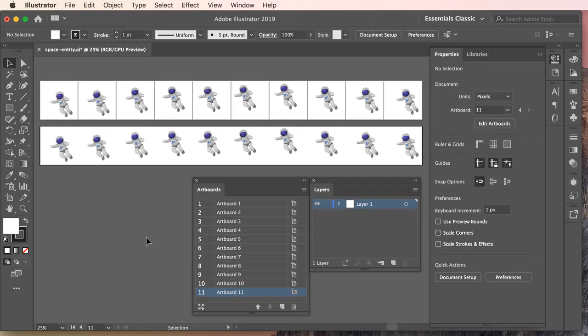film strip. Okay, so the concept here is we are now going to have our astronaut floating in space, but we're going to do this with incremental frames. And this animation will be set up with 10 frames. So in Illustrator, I'm just going to use 10 artboards.